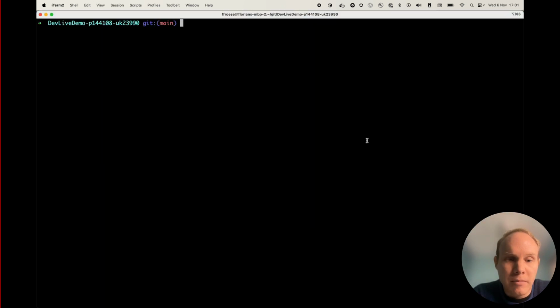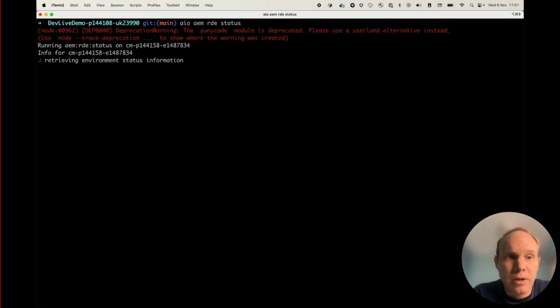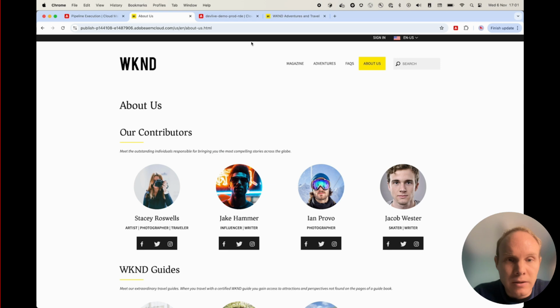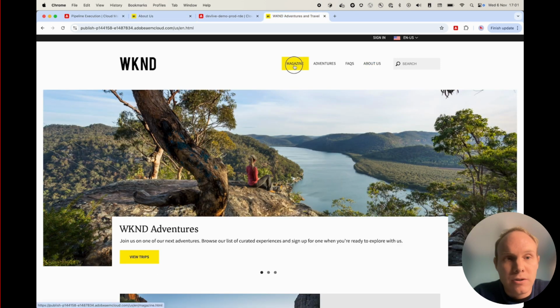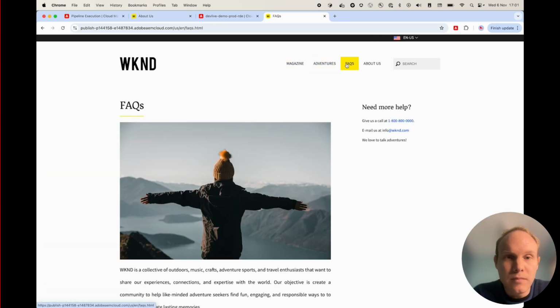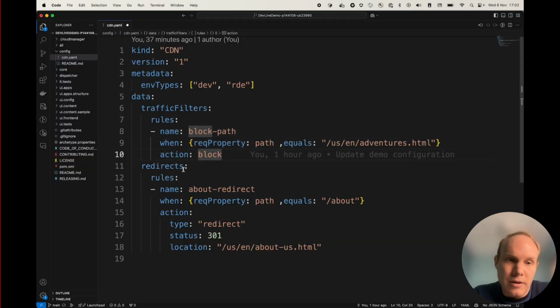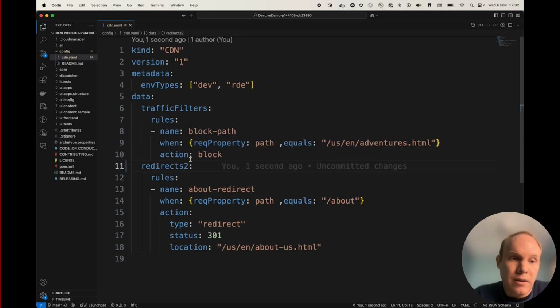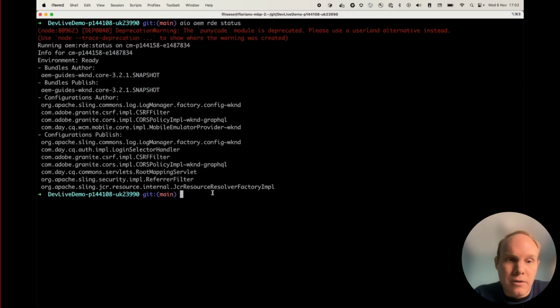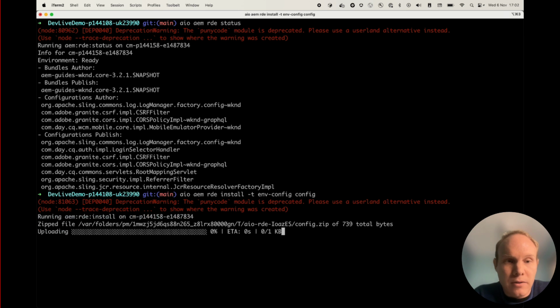If we don't want to use Cloud Manager all the time, we also have the option now to deploy CDN configurations from the RDE. So this is a normal RDE environment that we have here. I pre-installed already the Wicket bundles and the Wicket dispatcher configuration, so everything is set up in that way. And this demo is to show you how to quickly develop without checking things into Git. So what we want to simulate here is that we have a typo. For example, we have the redirects specified in a wrong way, so the property is not as it's supposed to be.